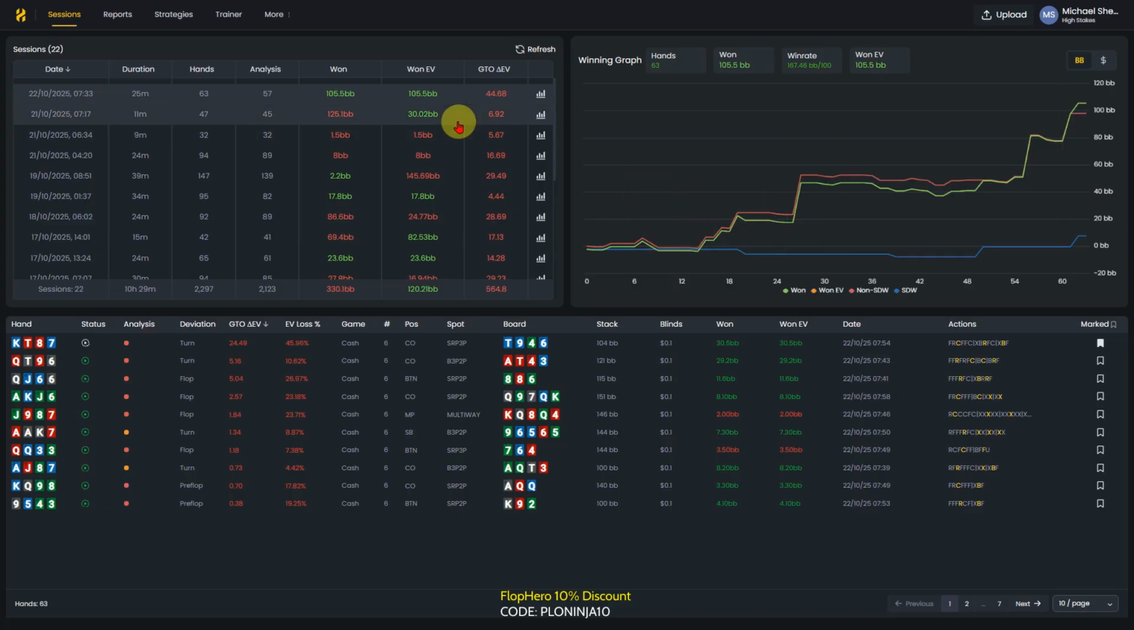Again, just sticking to this session here, the important number is GTO ΔEV, which is the difference in expected value between your action and the optimal GTO action. The higher the number, the bigger the leak. So it's a direct measure of how much EV you left on the table.